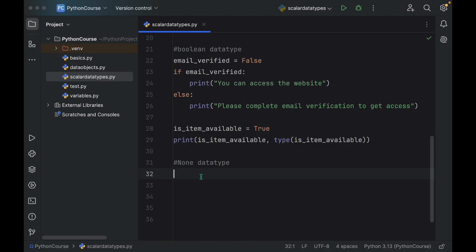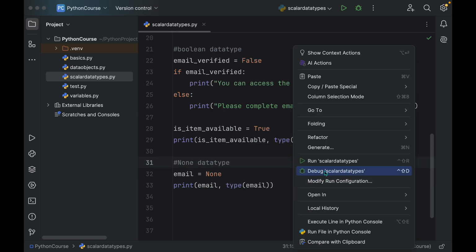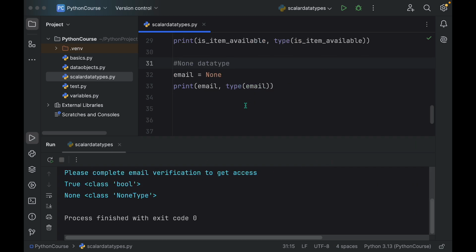So let me add that example here. So let's say email is equal to none. All right. Now let's print email, comma, type of email. Now if you try to run this program, you can see it prints this value none and it belongs to a class none type.